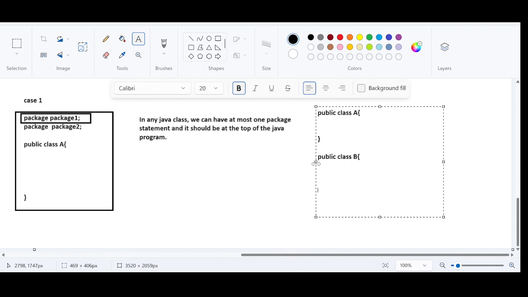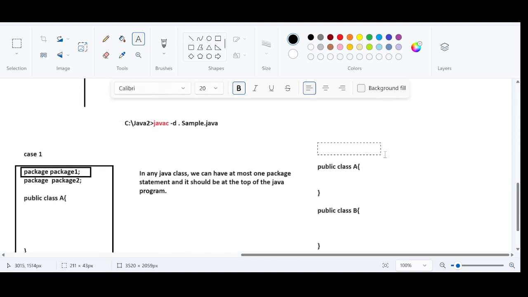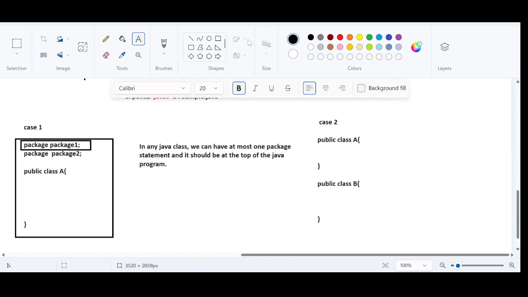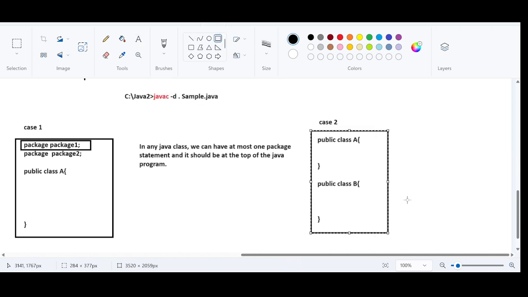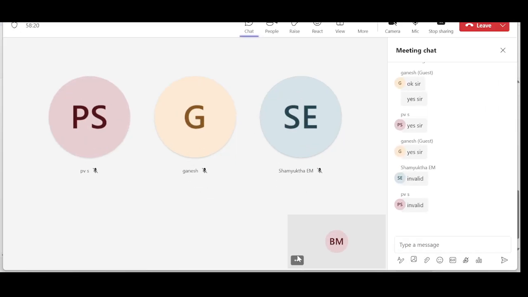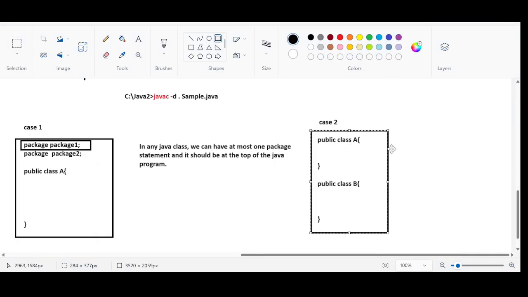So in a particular notepad, I am having two classes. I am expecting answers from you whether this is a valid case or an invalid case. Hope my question is clear. Case two.